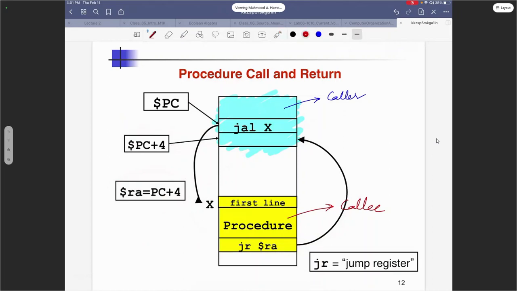Now, typically, this is what happens. The caller function tries to use the saved registers. So if I'm using saved registers in my caller, I don't have to push them onto the stack. I can just use the saved registers, S0 to S8. But if my procedure tries to use the saved registers, I need to save them on the stack, use them, then restore the contents before I jump back.